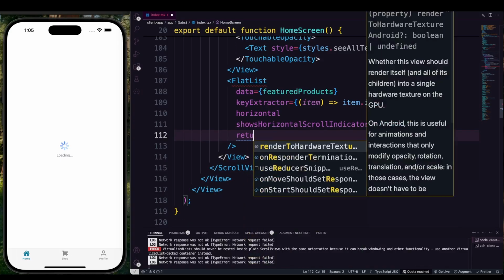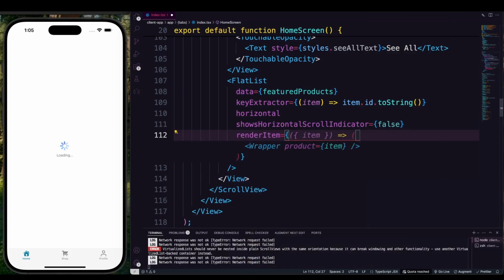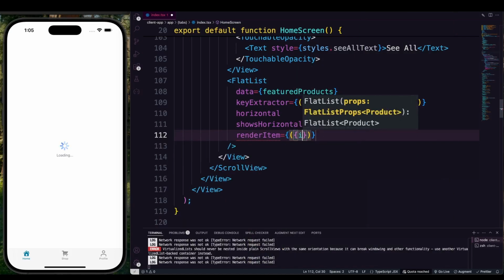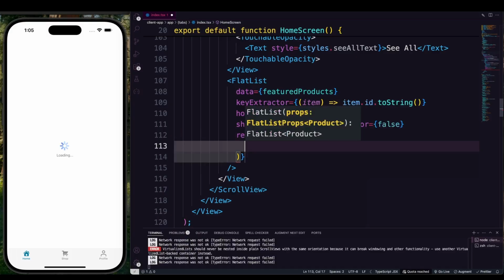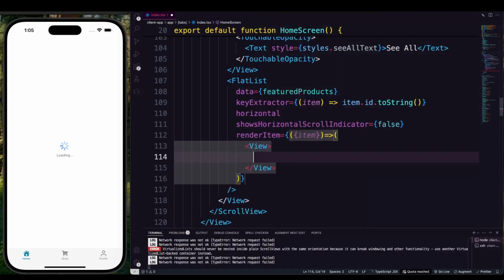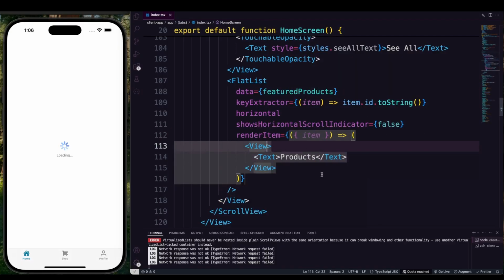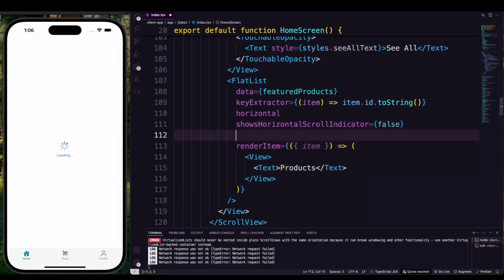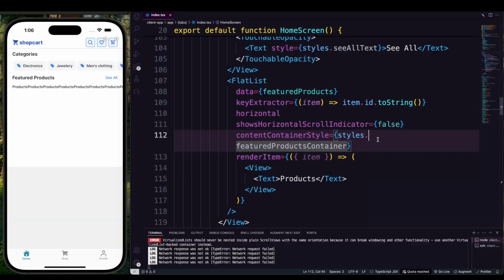And after that we need to pass the renderItem, otherwise it will not provide the data. In the renderItem, I'm going to pass everything as the item structure, and from there I'm going to inline return whatever things I'm looking for. I'm going to return a View, and on that View let's just return a Text. Okay, and let's say calling it Product, so we should be able to see the products. And also there should be another parameter, which is contentContainerStyle, so that should be styles.featuredProductsContainer.